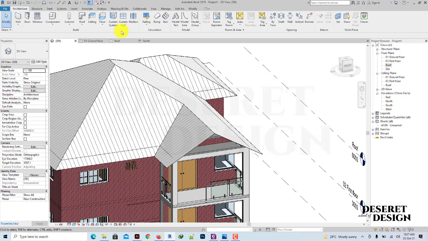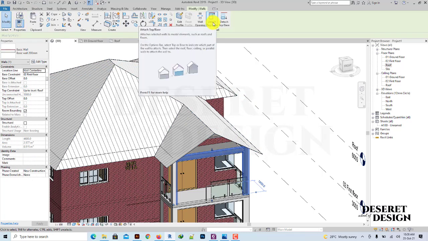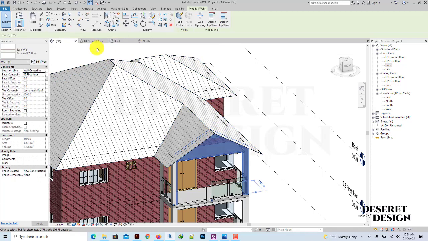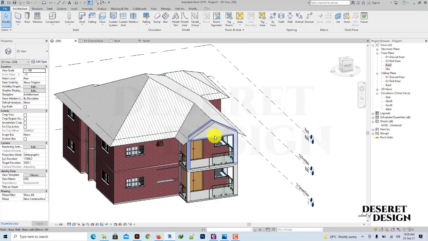So the little problem we'll have will be our wall extending to that. Very simple. So you select the wall there. Here you have attach top base. You click on it, then you click on your roof. Very simple. So you can come and put our gable there, right?